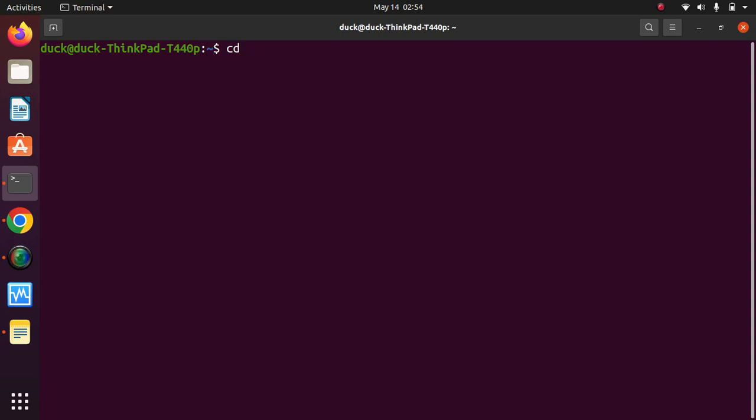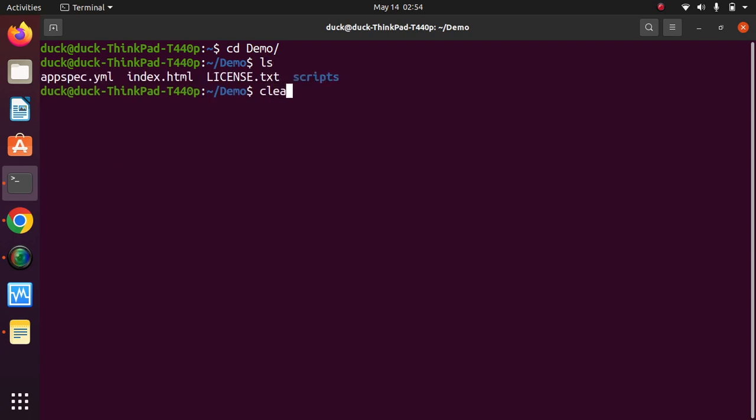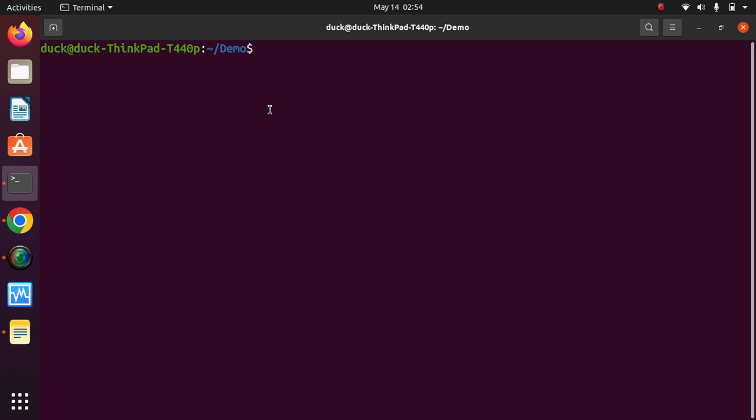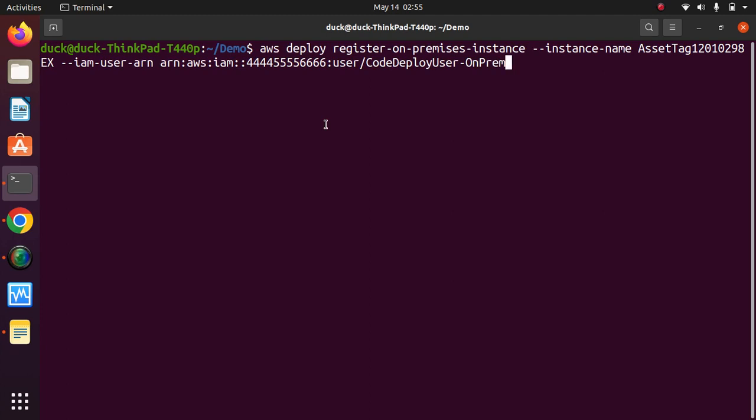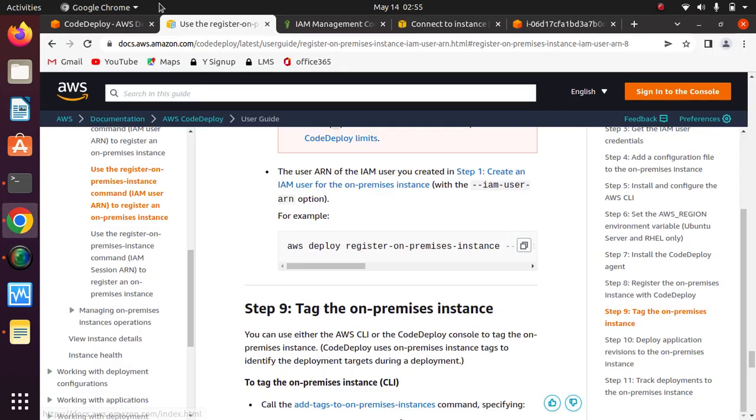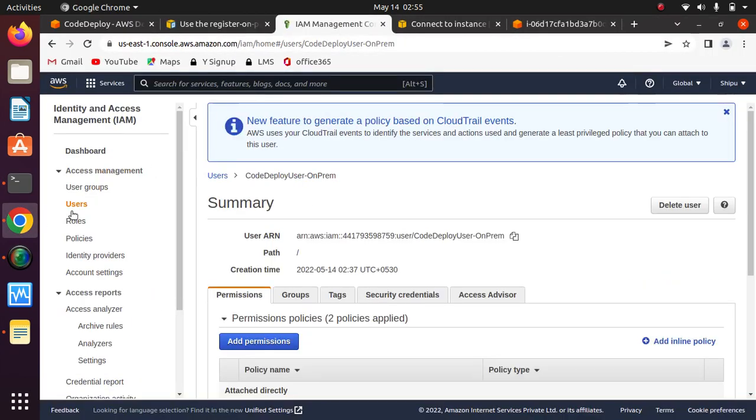So right now cd demo. Okay, why do I go to cd demo? Because here is my code, the code for my application. So I just go into the demo directory, and here I want to run the command. So look, aws deploy register-on-premises-instance, it is going to register the on-premise instance, right? So the instance name would be this asset tag, right? Then the IAM user, that is this. Our IAM user would be different, right? Our IAM user is, where is it, okay, so this is the user.